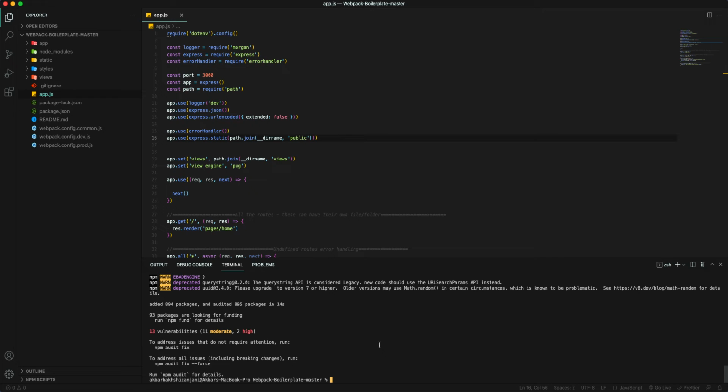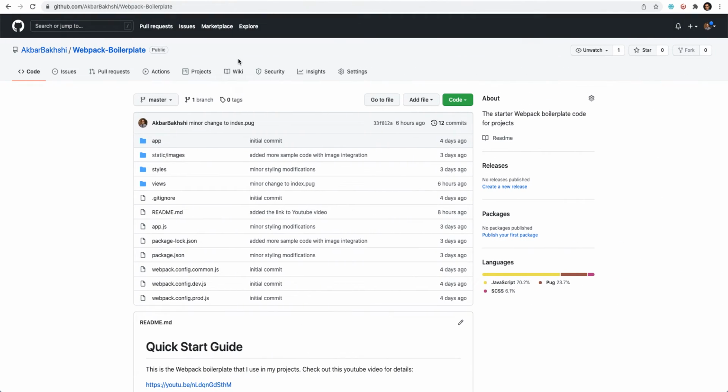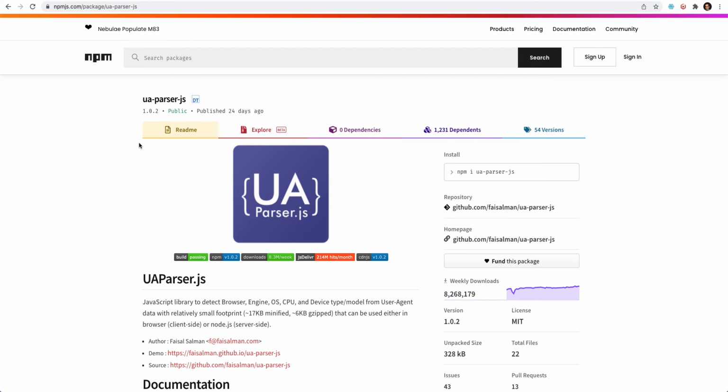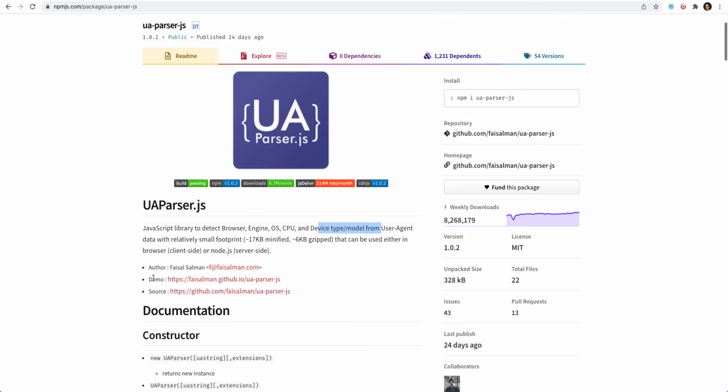So once we do that, the first thing we're gonna do is to detect device type in our HTML and JavaScript. We're gonna use a JavaScript library called UA parser.js. We are going to download this from npm, and basically it's a JavaScript library to detect browser engine, OS, CPU, and device type from user agent data.